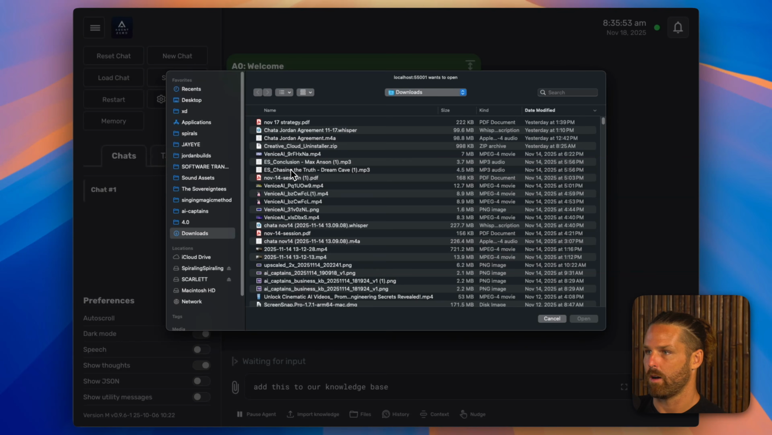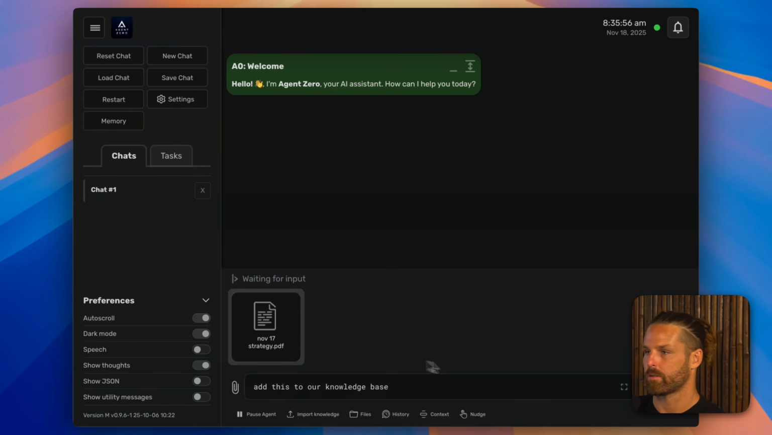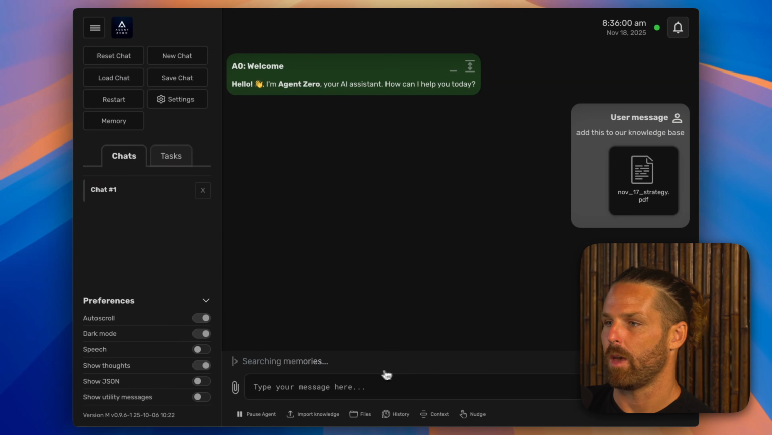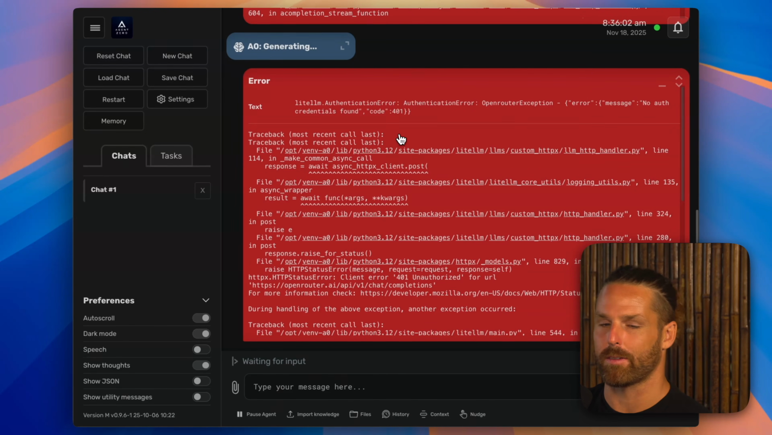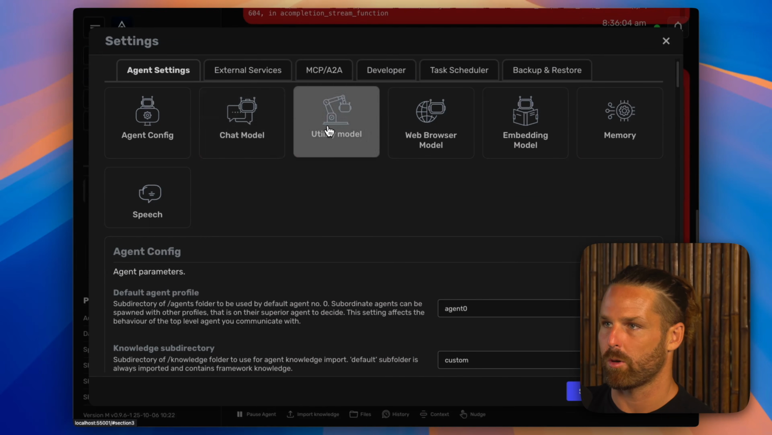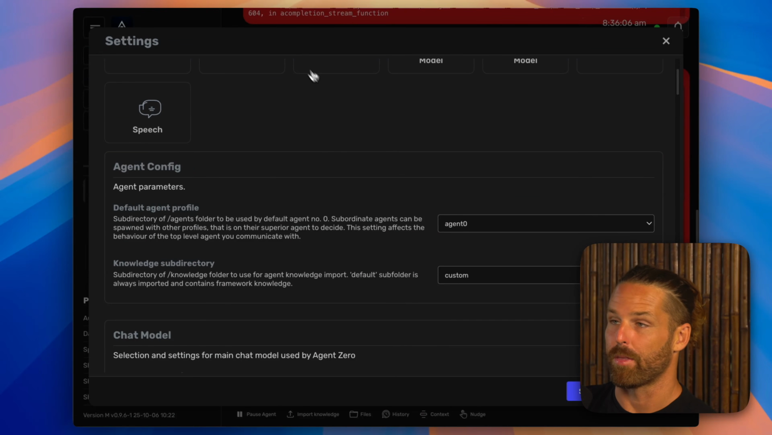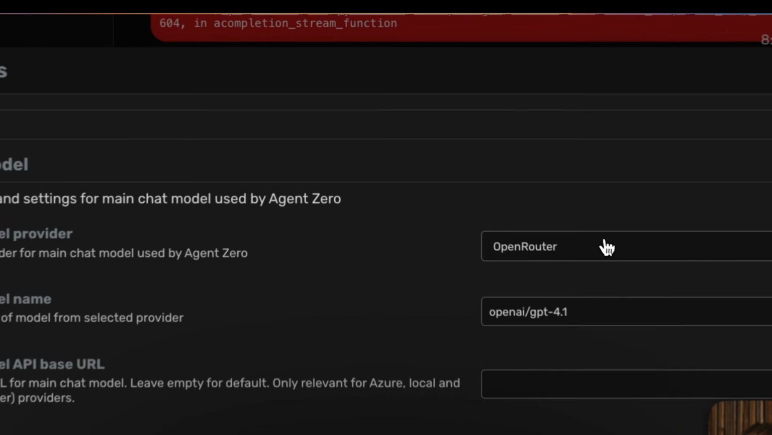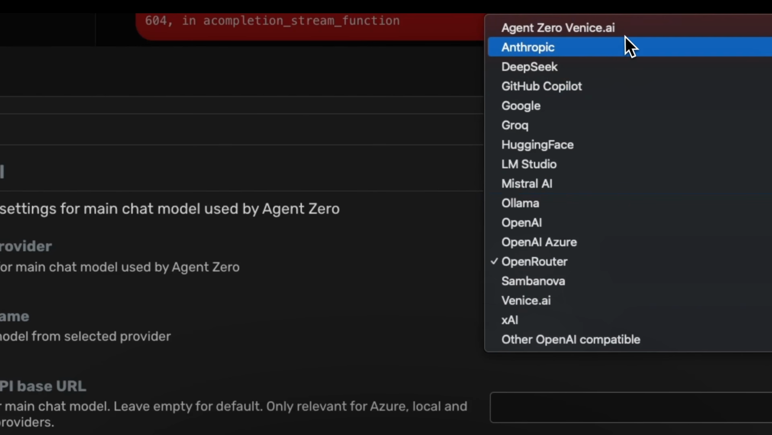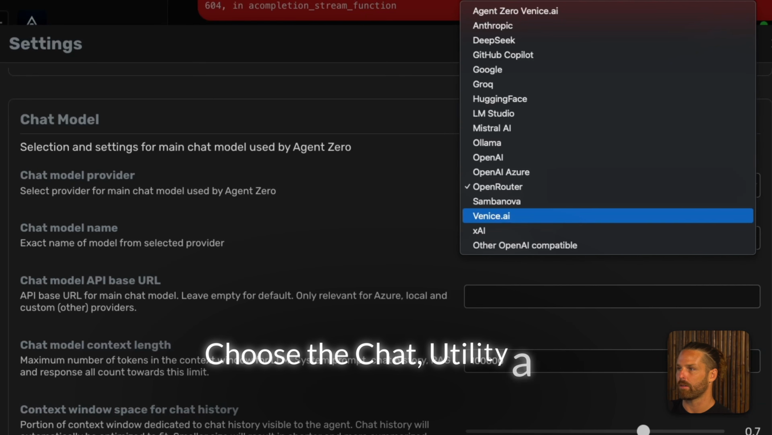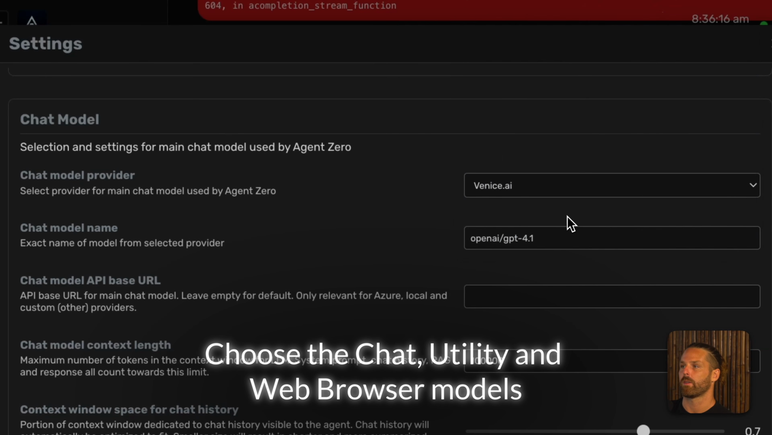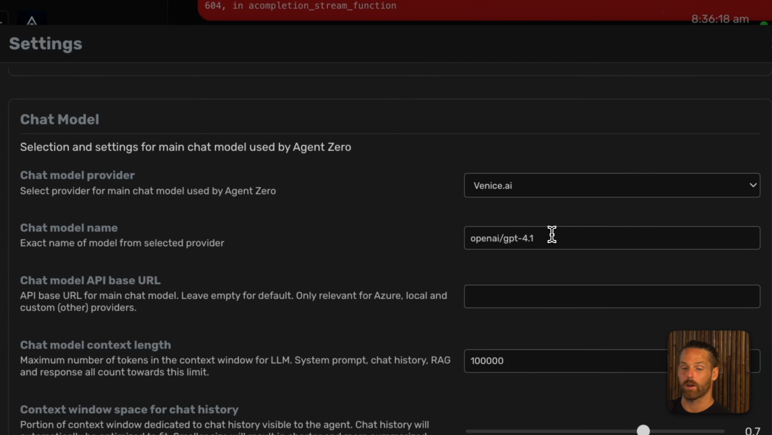In fact, let's do that. Great. Here's a strategy document. Now, it's not going to work because I don't have anything set. I don't have an agent set. So let me show you how to set an agent. And then we'll go back there. So chat model provider, you can choose what you want here. I would say Venice AI is a great one to use for anything that's not coding.